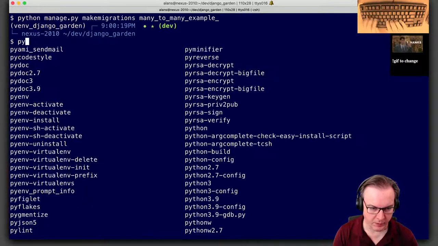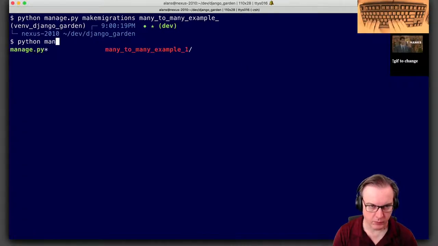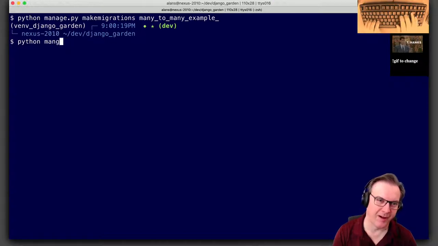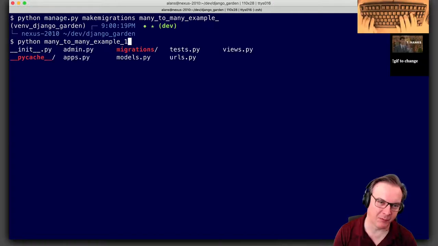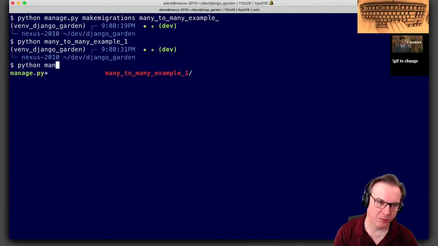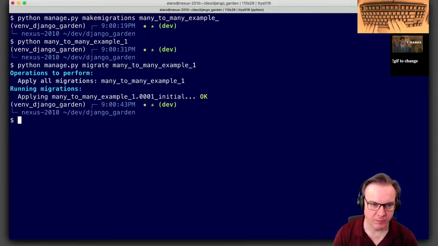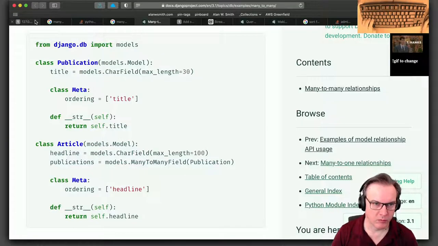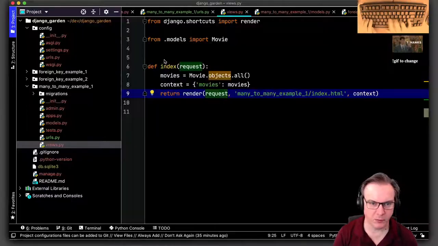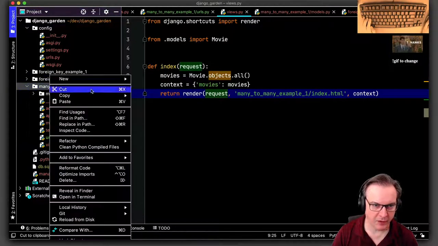But whatever. Python manage. I used to be able to tab from man. Now I have to do a couple different ones. Whatever. Python manage migrate many to many example one. All right. Let's see what happens. I'm actually not even sure. Did I put? I haven't put templates in there yet.